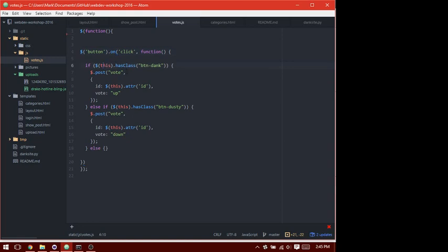We have classes defined so that you can tell whether a button is the dank button or the dusty button. So if it has the class button dank, we're going to post a vote to the web server, and in that post, we're including two pieces of data. This is very similar to a Python dictionary. If you get familiar with Python, dictionaries are very nice when you're working with stuff like posts and JSON files. We're sending this.attribute ID, which is sending the button's ID to the server, and then we're saying whether the vote's an upvote or a downvote.